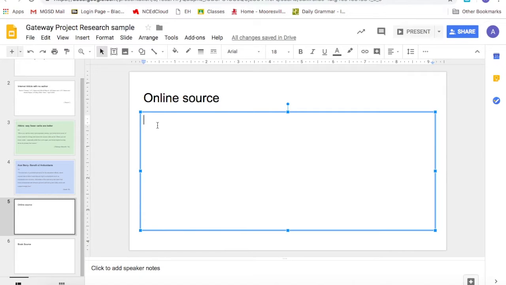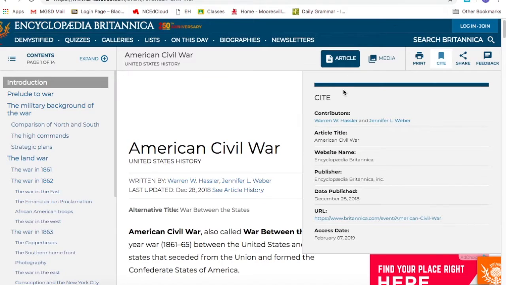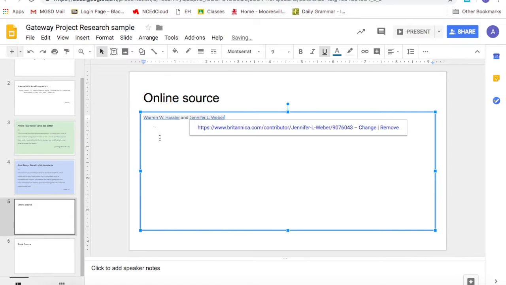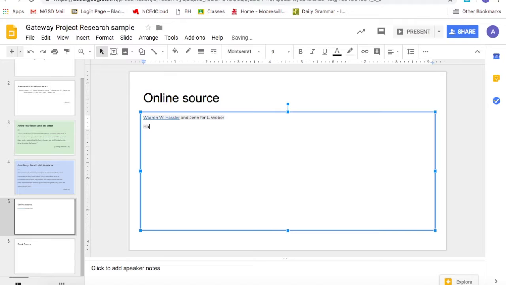So we have an online source, and we know from our Britannica page that our contributors are these names right here. I'm just going to go ahead and copy and paste them so that it's a little bit easier for me. Once I have them copied and pasted, the formatting isn't going to be right, but I just need it so I can see the names. So I'm going to do this in the order they're given to me: last name, first name, including that middle initial, and then the second name goes in the order that it is printed here. So we have that information there.